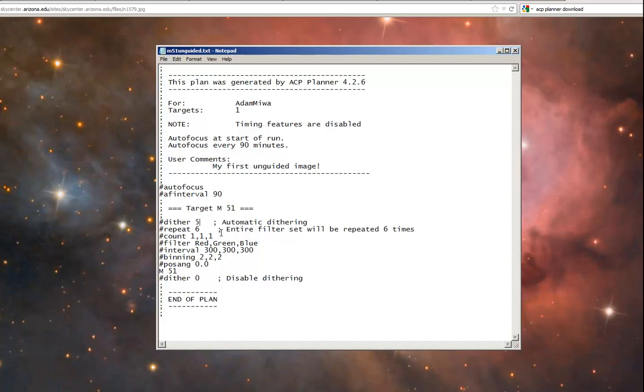But put in the number 5 here for the dithering magnitude. That's how many pixels, or at least in terms of a magnitude, how far it's going to shift from image to image. And 5, not the automatic default setting, but 5 is going to be the number that we actually want there. The repeat here, as you know, is going to do this outer loop.